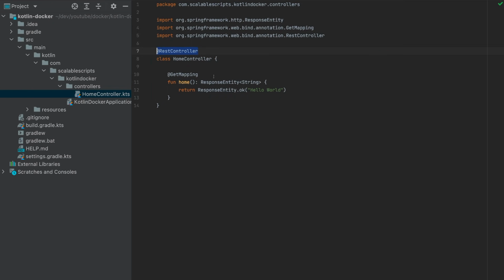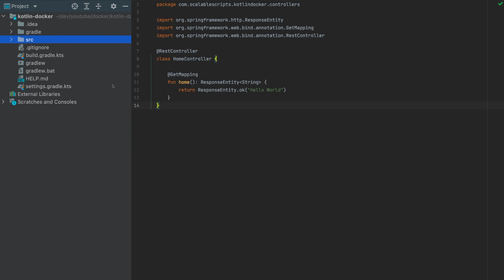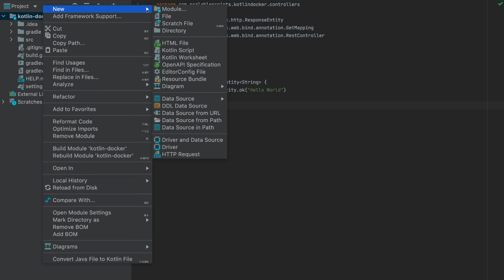It will be a REST controller. It will have only one method that will return hello world. So that's it. It is this simple. And now we want to create a Docker container with this simple app. So let's create a Dockerfile.